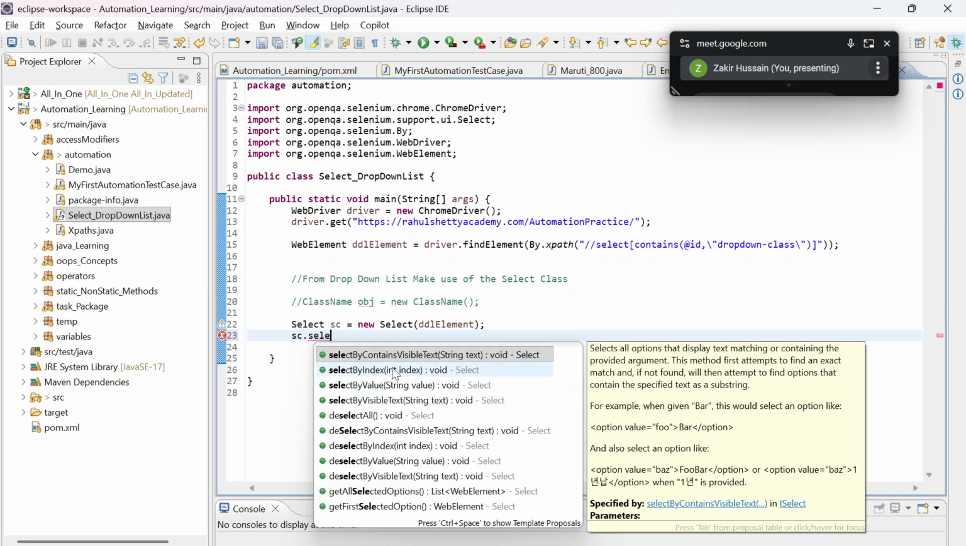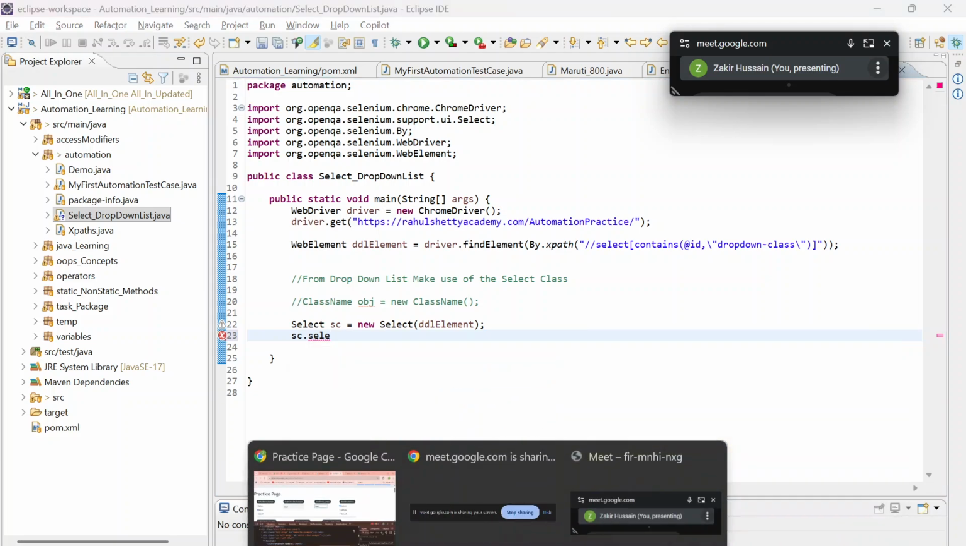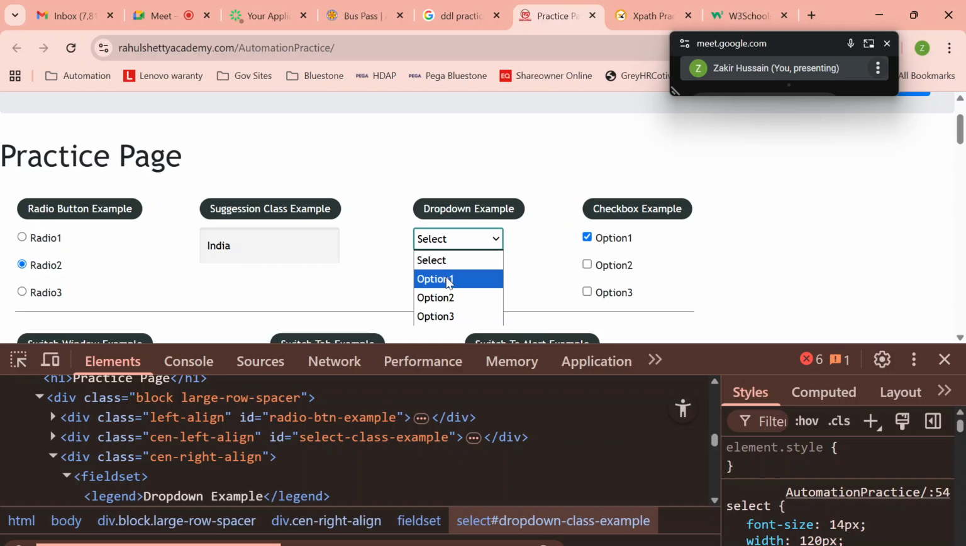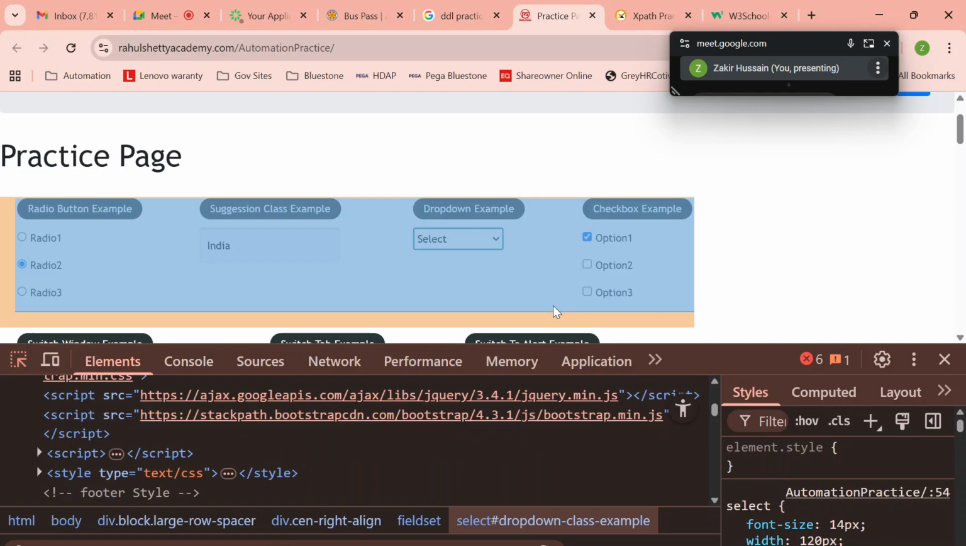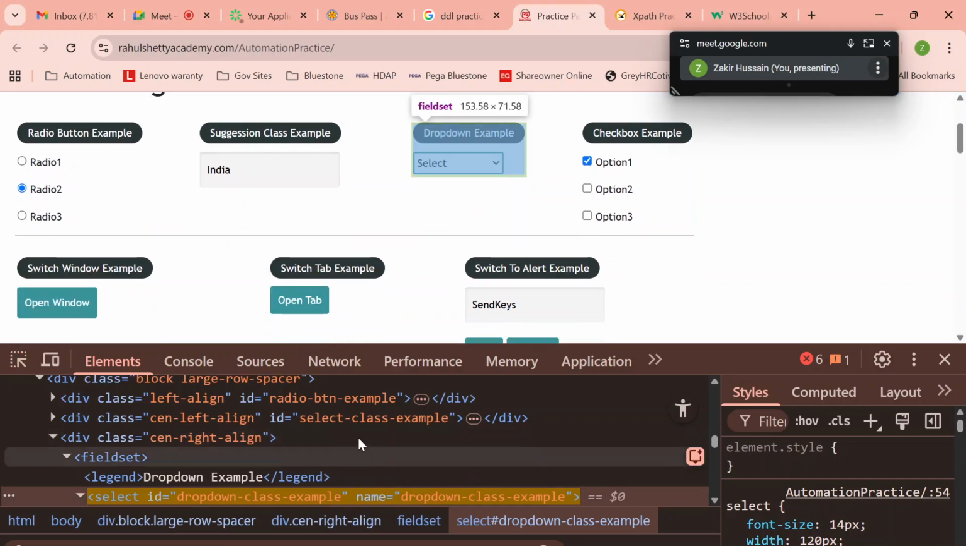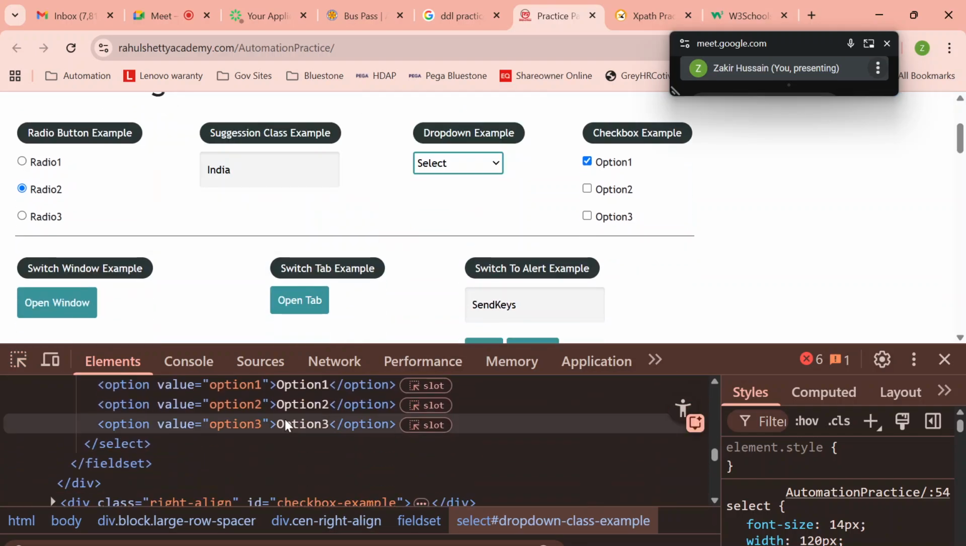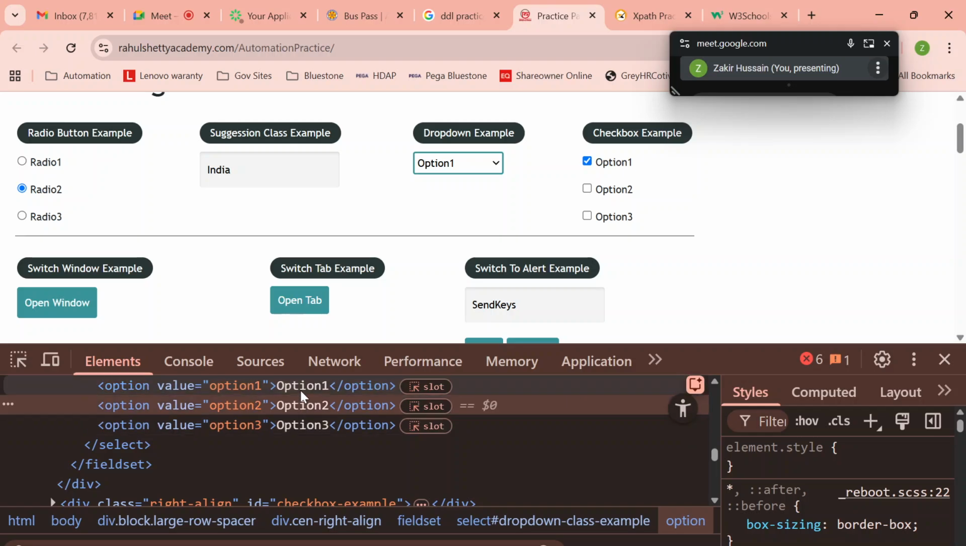So now let us talk about index. If I am giving 0th index, it will select the first option, second index, the second option, third index, the third option. That's it. Visible text is nothing but the one that you are seeing on the UI. The same text is displayed in white color here. So option 1, option 2, option 3, with capital O.